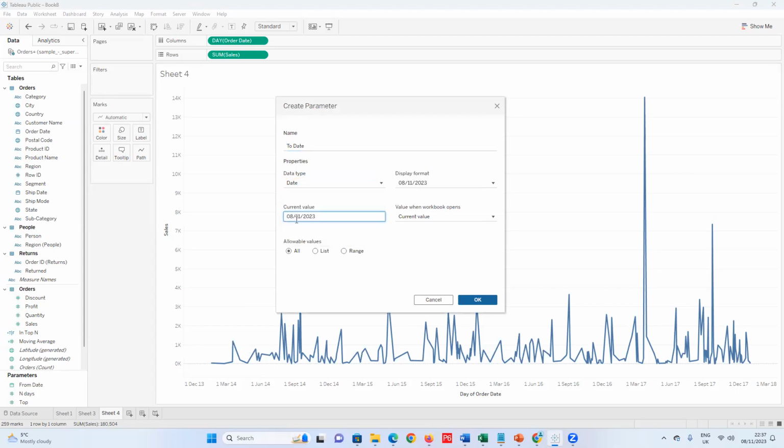For the current date, I'll change this one because it's showing my current date, and it's not supposed to show the current date. So I'll put December 1st, 2017. Or let me not use 2017, instead I'll use December 2016. I'll say okay.